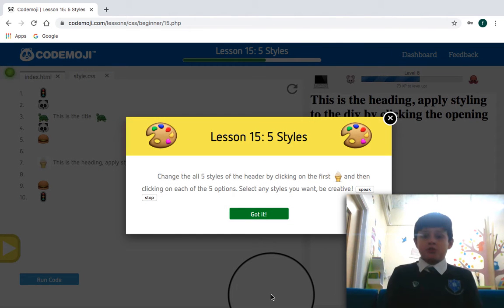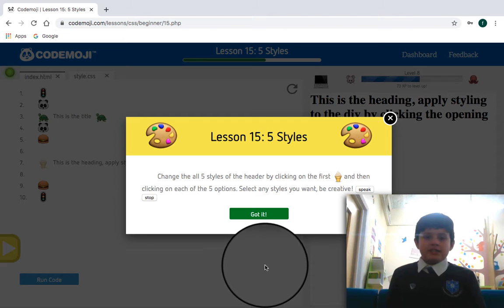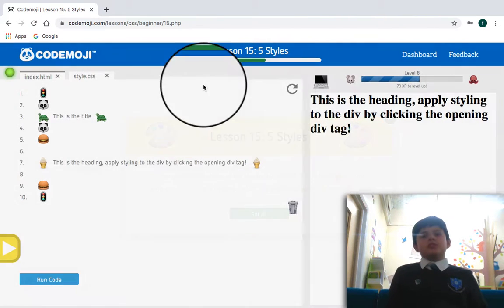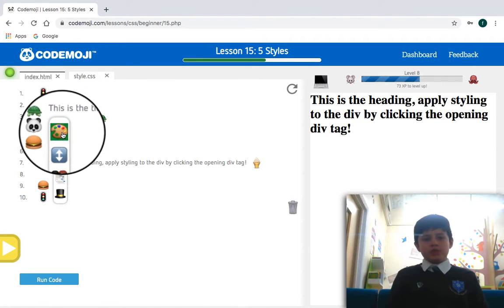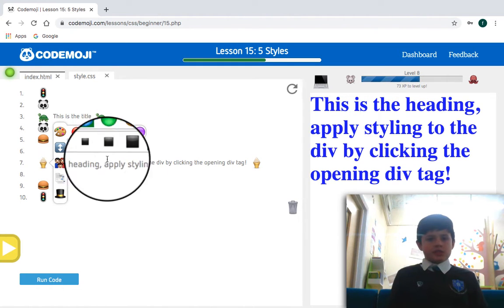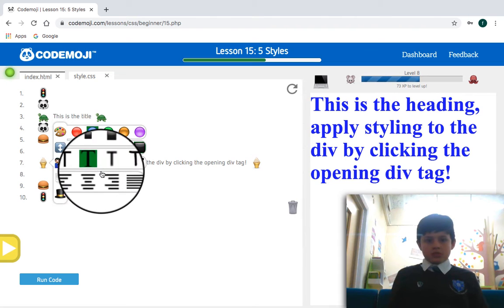Change all 5 styles of the header by clicking on the first ice cream and then clicking on each of the 5 options. Select any styles you want. Be creative. So basically on this lesson 15 you could be creative, so you can do like whatever you want. Select color. Select blue.